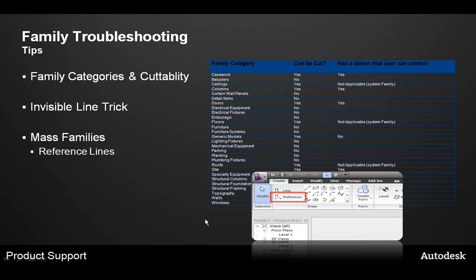In order to facilitate this, you can create a model line within the family that goes from the geometry to where the cut plane would be within the project environment. This model line can be turned into an invisible line so that it is not visible within the project. When the family is loaded into the project and that model line touches the cut plane, the projection lines of the geometry will now display in the view.